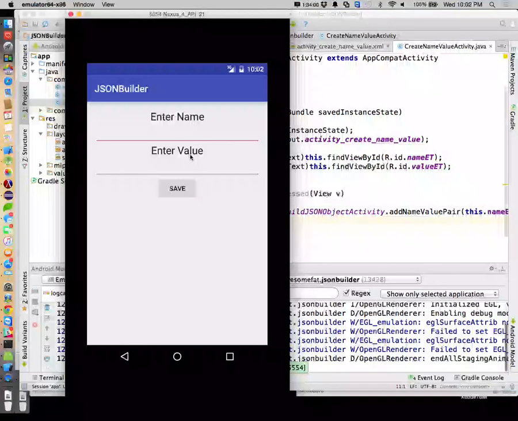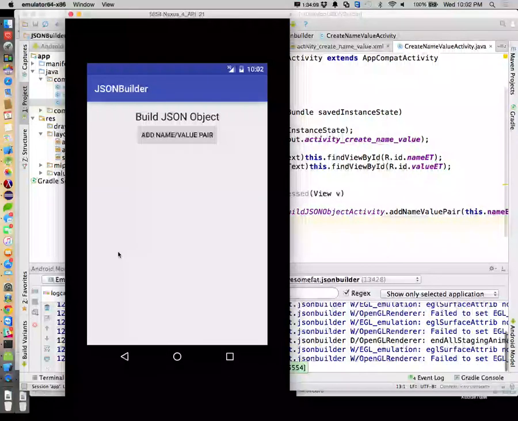Okay, so we'll add name value pair. We'll have A is equal to 5 and hit save. Didn't seem to go back, but that should now be back. Row.